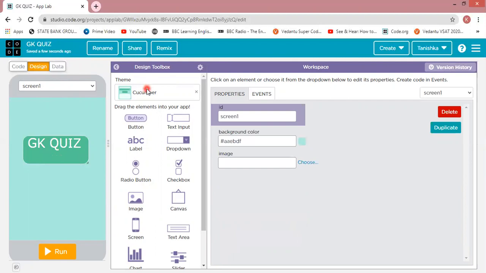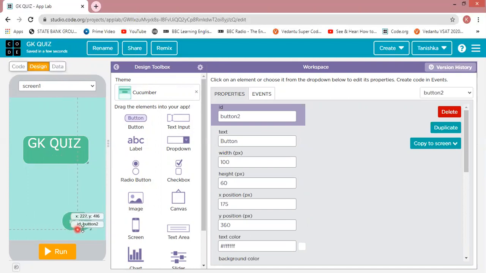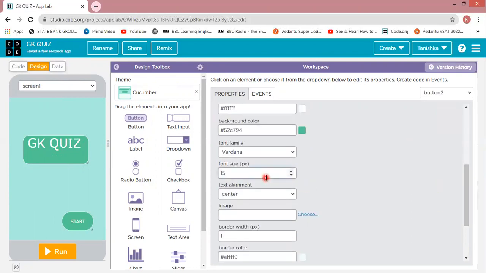Now I want to drag a button from the design toolbox over here, and in the button I'm going to write start. Over here I'm going to write start, and I'm going to increase the font size also to 20. Okay, so let's begin.